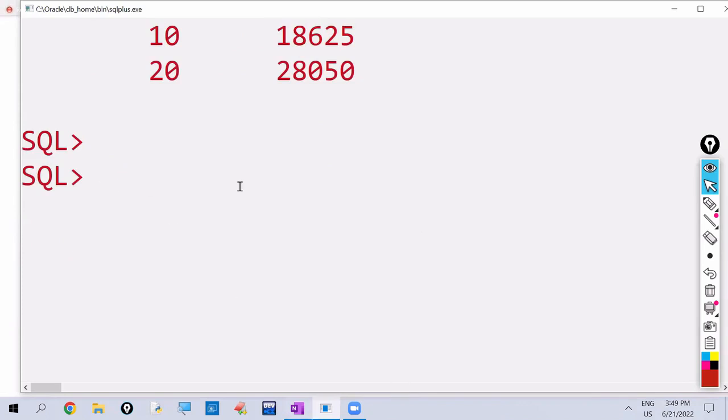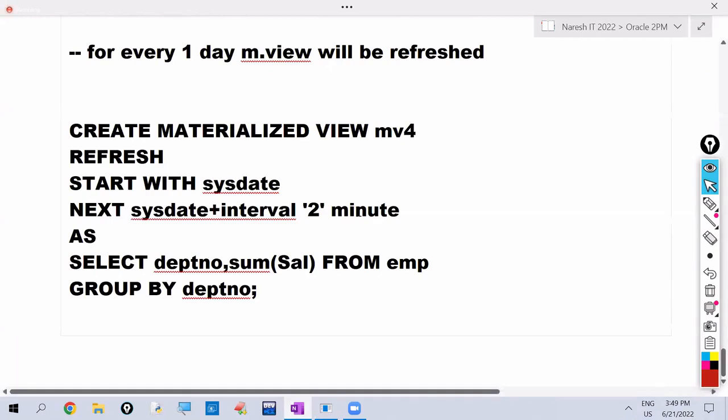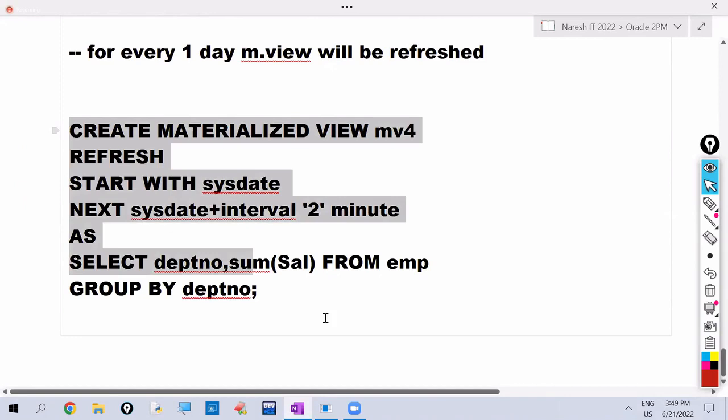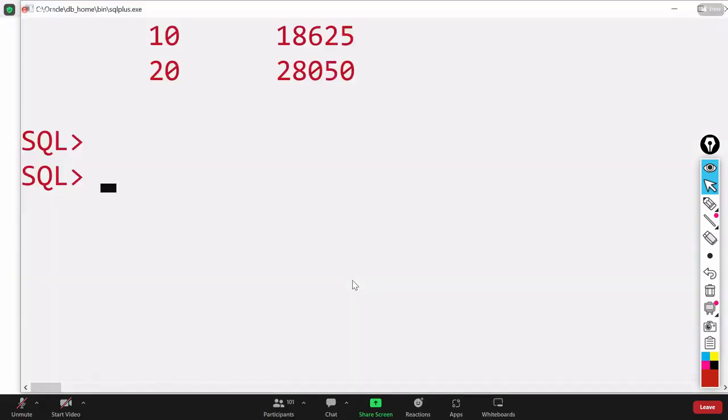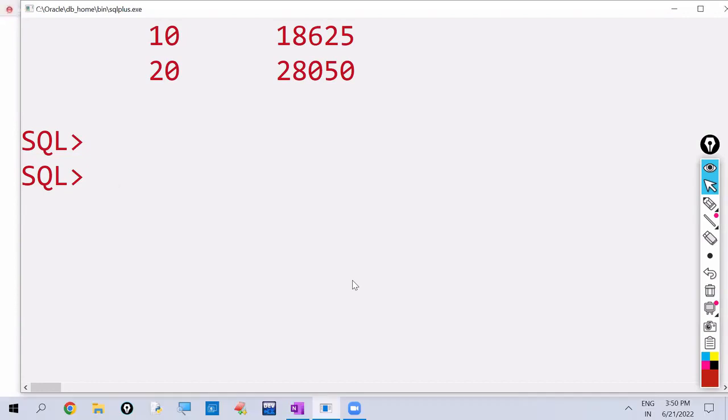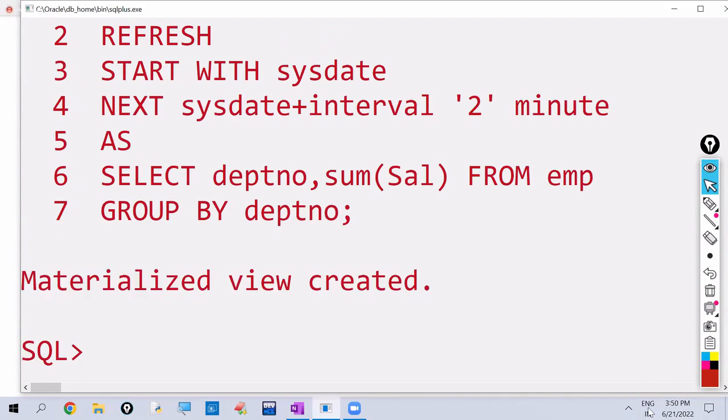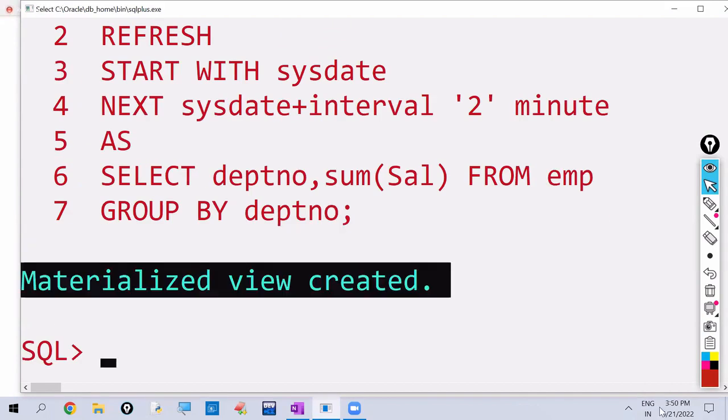So start with value sysdate. Next, after 2 minutes, we want to refresh it. After 2 minutes, is the materialized view refreshing or not, to check that. Generally, we will not give less time like this; for testing purpose, I am giving it. So after this, I stop the session. Observe, see here what it is telling. The materialized view is created at 3:50 time.